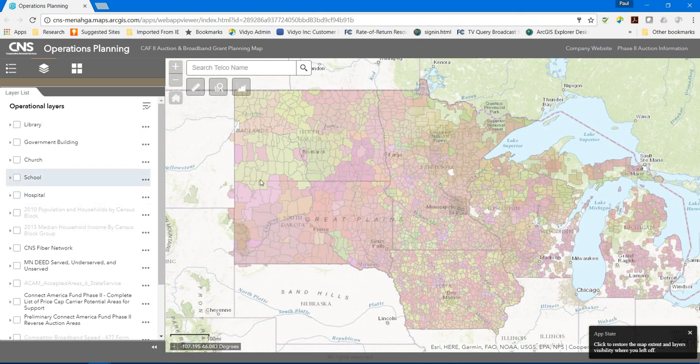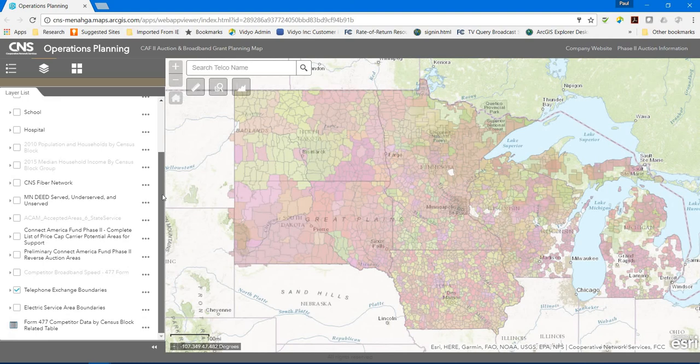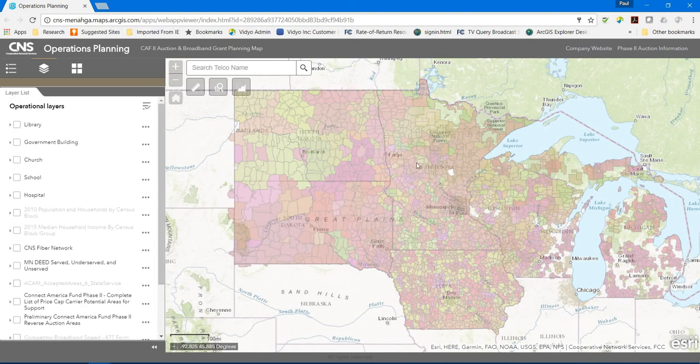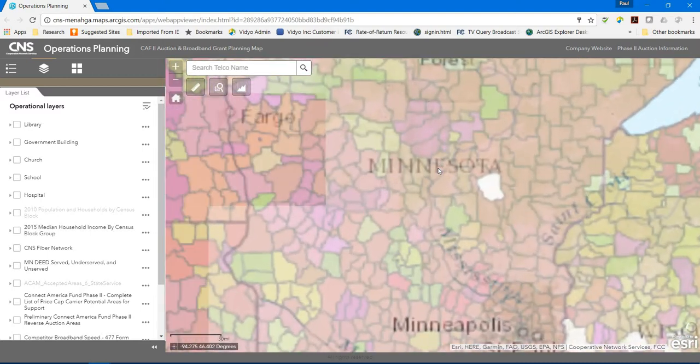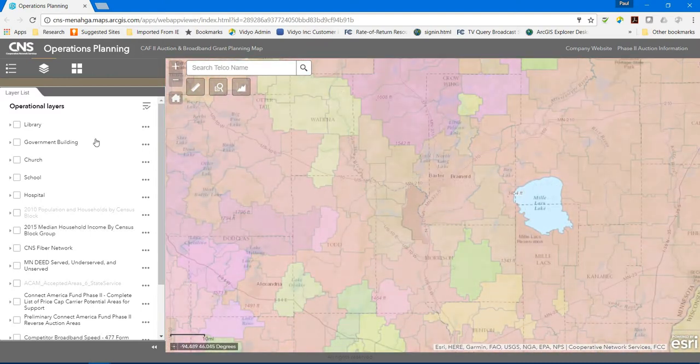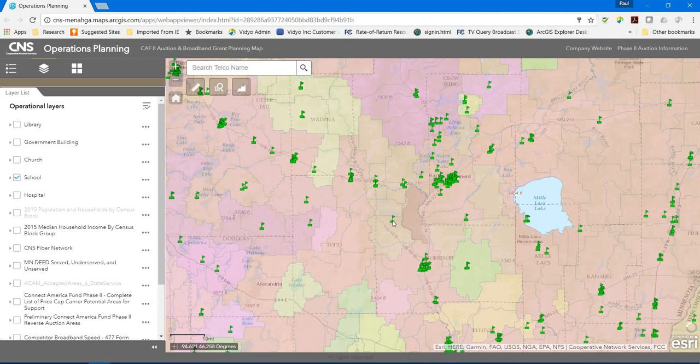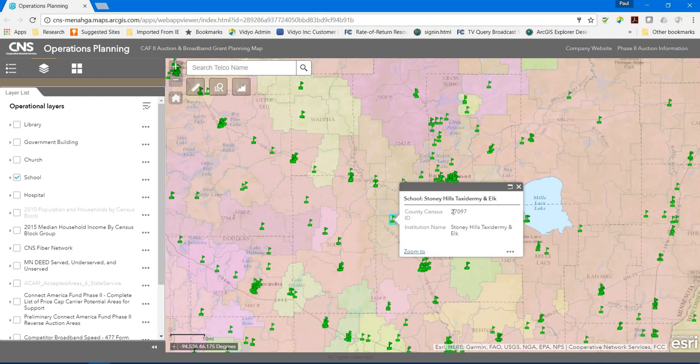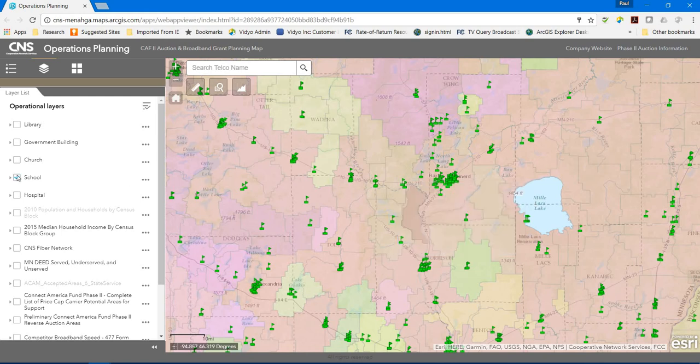For first steps, we might as well go over the data a little bit. There's a lot of information here that's useful for telecommunications, broadband implementation, and planning for operations. For one, there are institutional data sources here: a library, government buildings, churches, schools, hospitals. If you click on any of these, it'll open up. You can click on the point at that location, and it'll tell you the school that point is referencing.